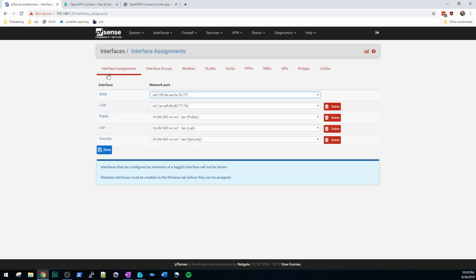So here I have VLANs. I have two network cards in this computer. I have the WAN, which is my RE0, and then I have a LAN, which is RE1. So I only have two physical network interfaces, but I want to create multiple, and I have created multiple networks. And we do that with VLANs.